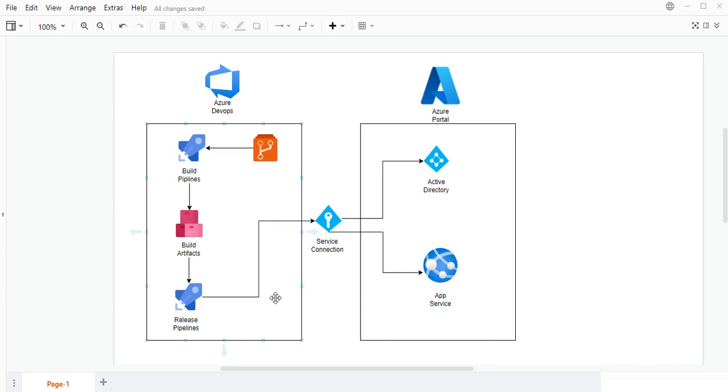So basically what is happening here, as per the diagram, you can see that the build pipeline is publishing the build artifacts, and we have the release pipeline which will get triggered once it finds the build artifacts. So what exactly will the release pipeline do? The release pipeline will deploy these published artifacts to the app service. Now, where exactly does this app service exist? This app service exists in our Azure portal.